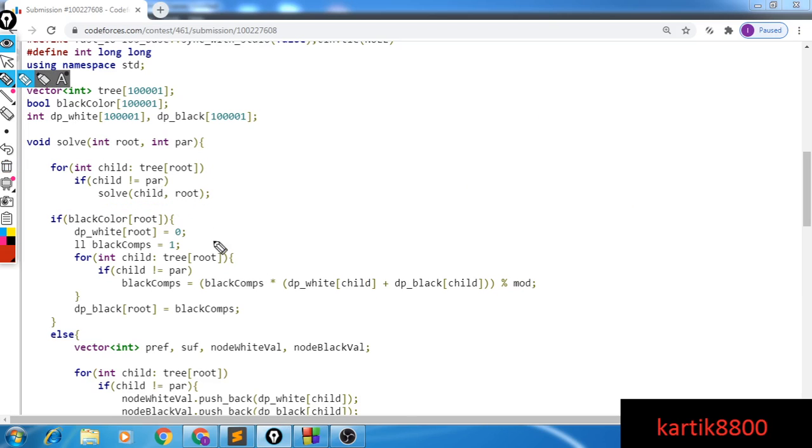Okay, so moving ahead, if your root is black, dp of white automatically becomes 0, because there is no way that you can have a component consisting of only white nodes that also contains the root, because root itself is black. So dp of white is automatically 0, no problem with that. Now I am marking my black components as 1 and using the recurrence which we discussed previously.